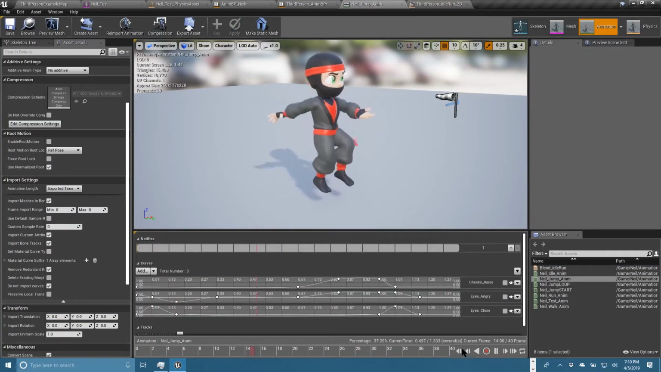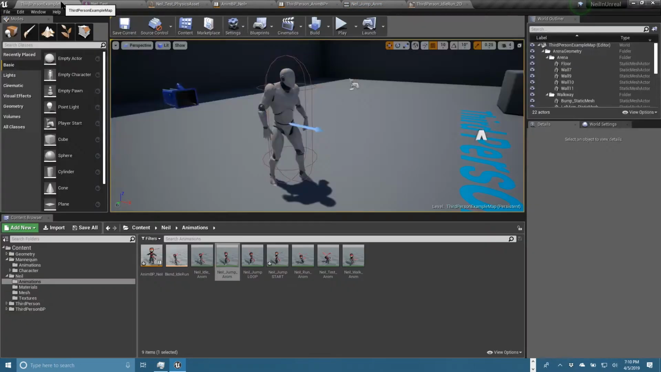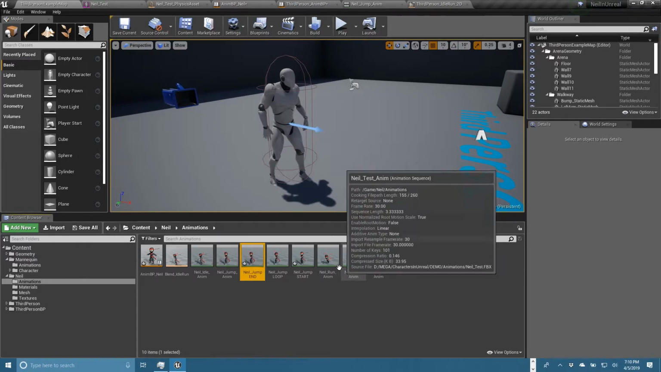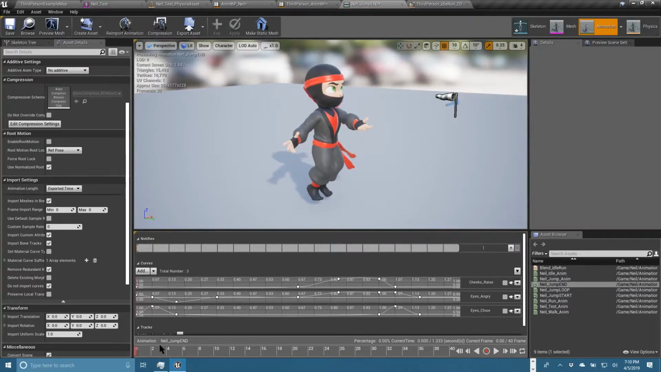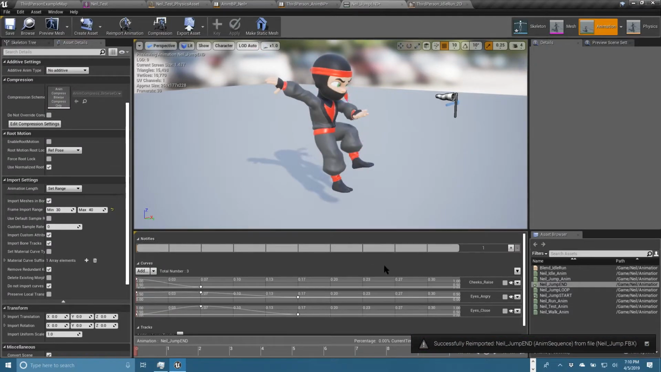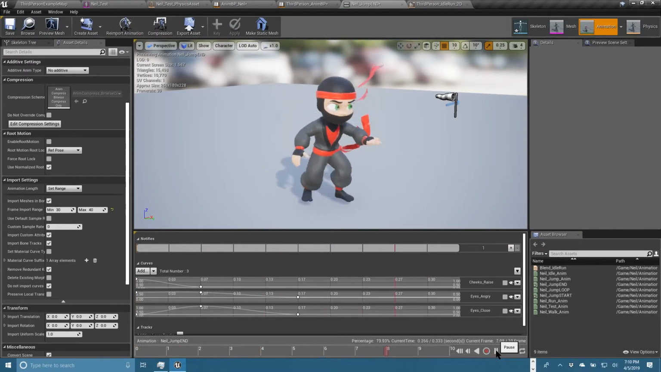Then we'll go back into our jump and what we wanted from 30 to 40, right? So we'll duplicate this, name this Neil_jump_end. That's the end. So we're going to double click this and we'll go 30 to 40. And then again, you want to make sure you set this to set range. And then re-import animation. And bada bing, bada boom, play, lands, beautiful.